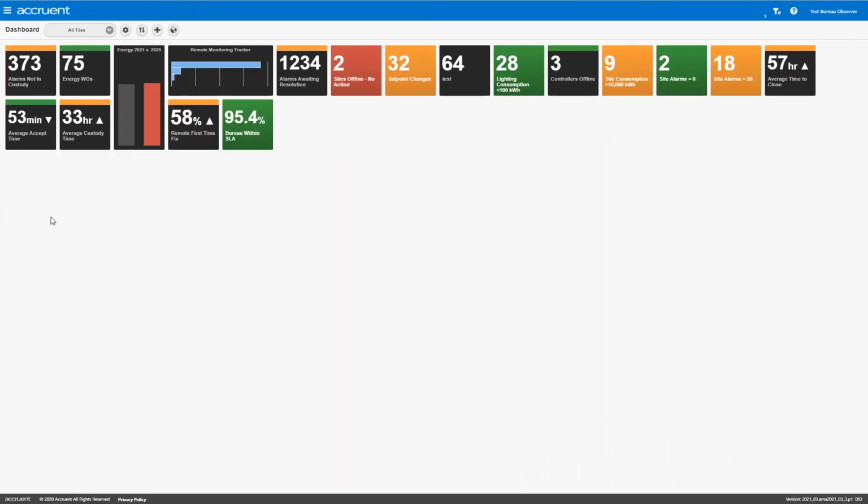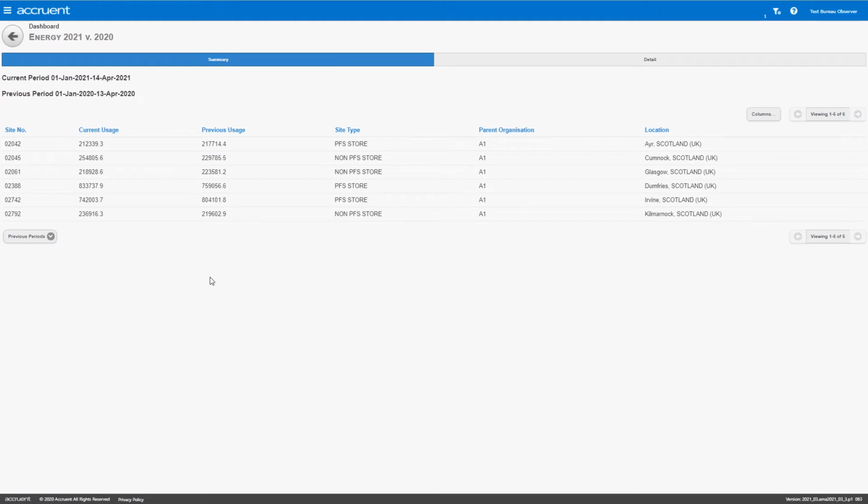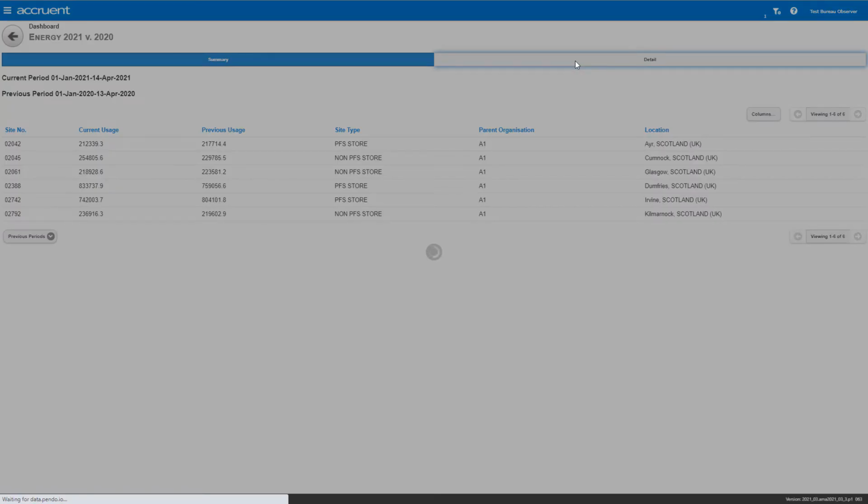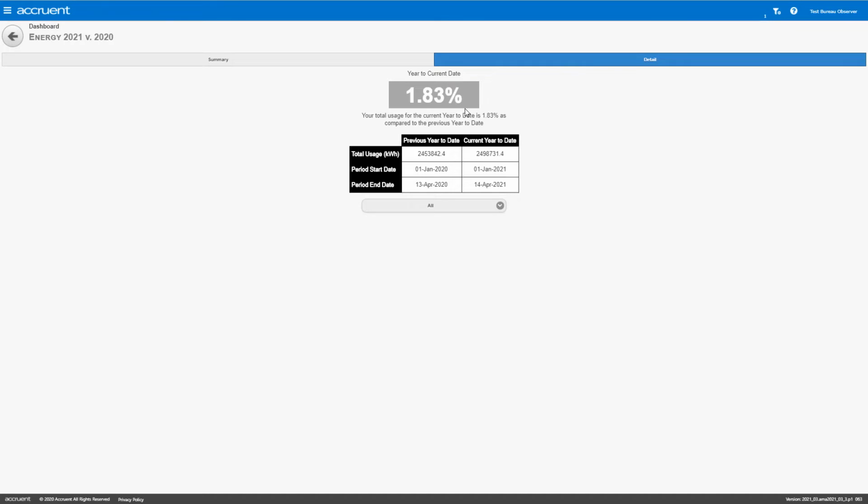So here we are on the dashboard. What we can see here is that energy consumption is higher than last year. We can of course drill into this information. So here, for example, I can see different sites and their current usage and previous year's usage, or we can just look at overall the difference. So we can see that the total usage for the current year to date is 1.83% over the previous year.